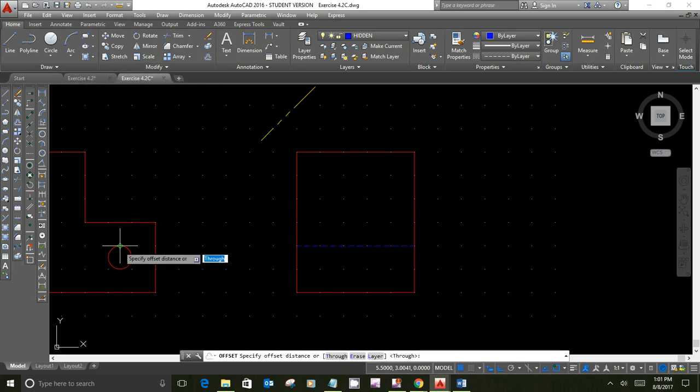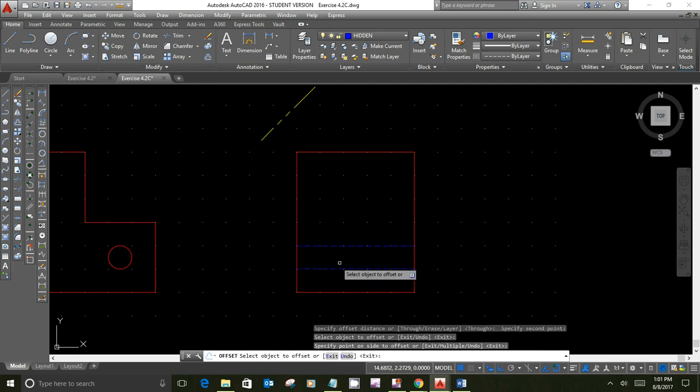We could go offset there, and I didn't type it. I could have typed in the distance. I knew it's going to go from the top to the bottom, so I just click that and click that, and it copies it down. Okay.